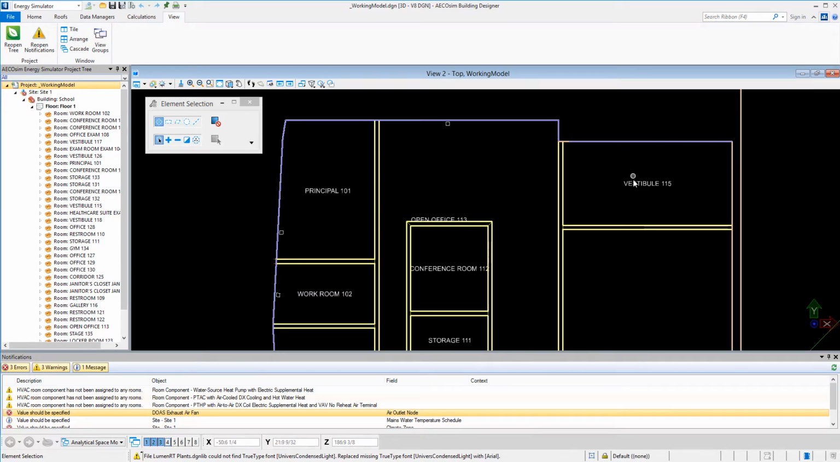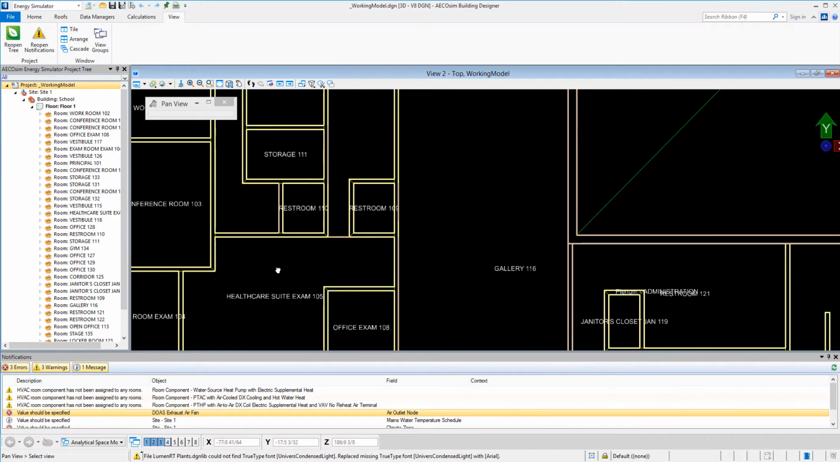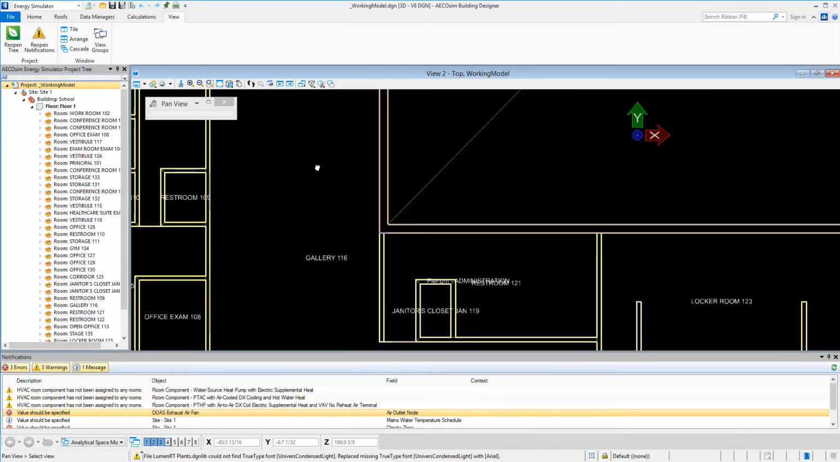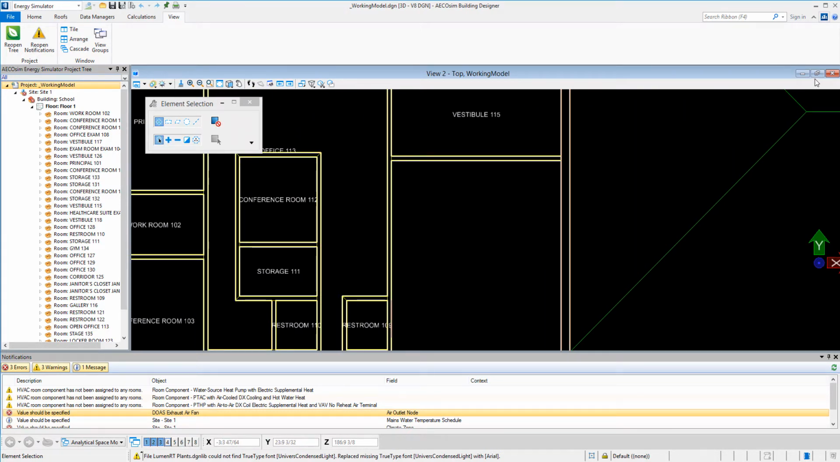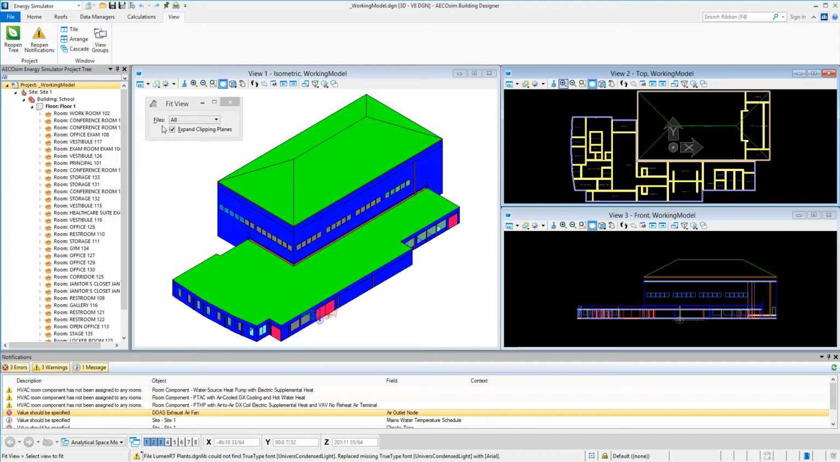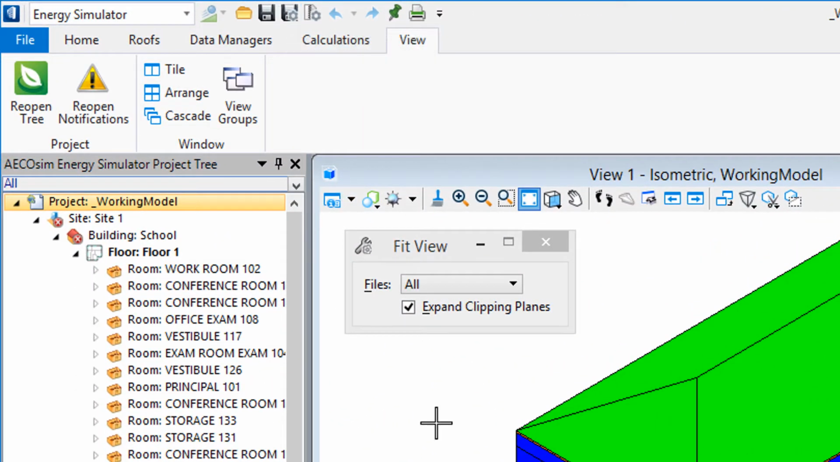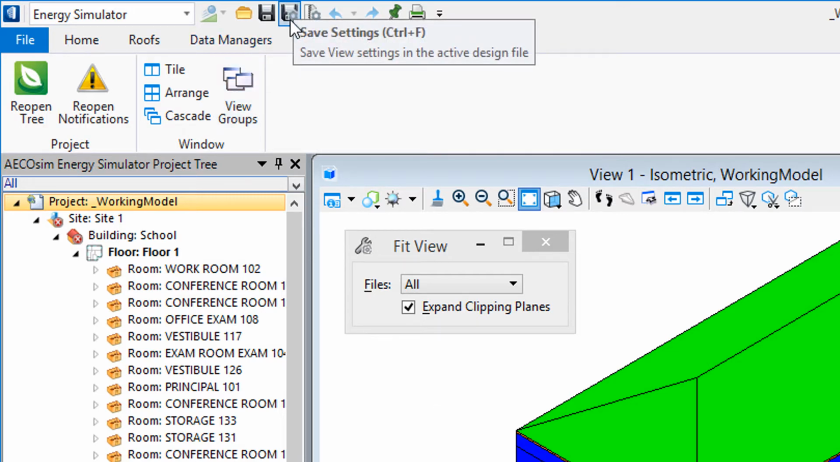But notice, here's the different spaces. That's the room name and the room numbers that came across in the export from AECOsim Building Designer to Energy Simulator. So I'll go ahead and put view 2 back up here. I'll do a fit on it. So here's where maybe I'm going to come up here and say save settings. So the next time I open this file, those views will be arranged like that.